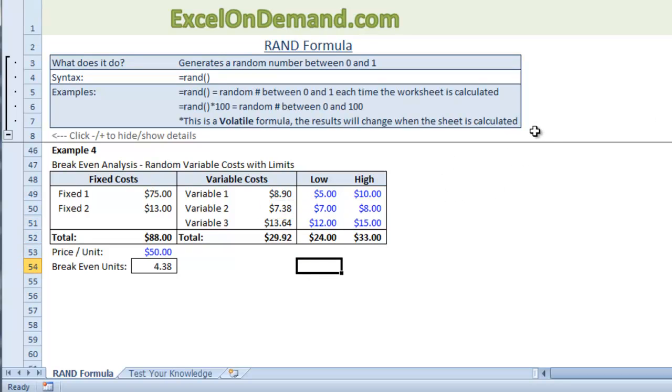So that's it. The RAND formula is pretty easy to use. And as you can see, there are a couple workarounds to give you random numbers between the upper and lower limits that you specify.